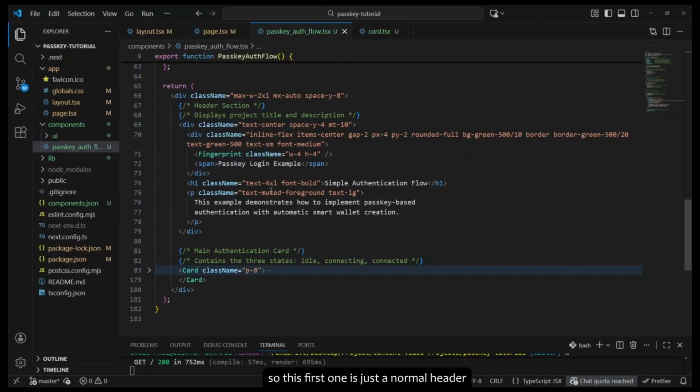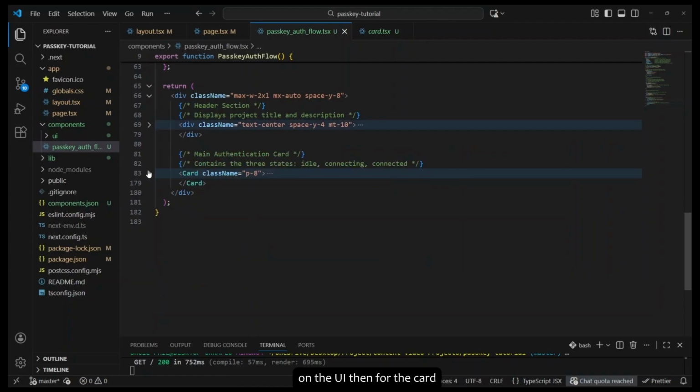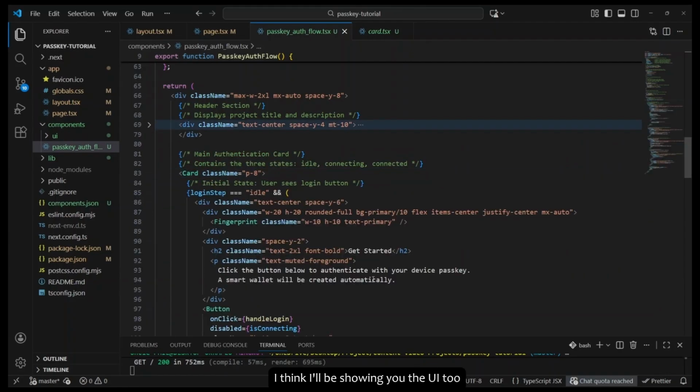So this first one is just a normal header, right? So you can forget about this one. This is just a normal header that you'll be seeing on the UI. Then for the card, I think I'll be showing you the UI too. So this is the UI.